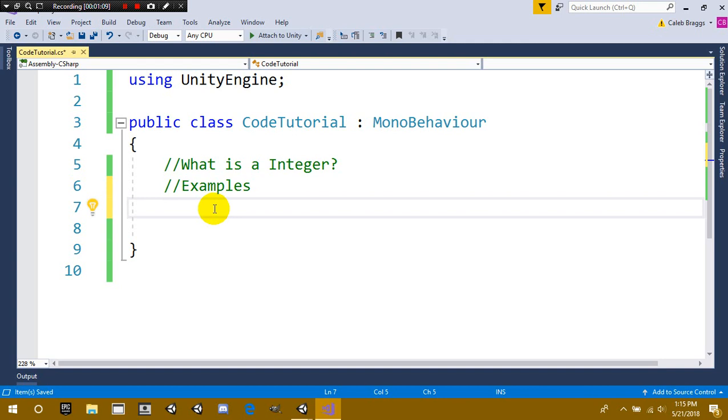So what exactly can an integer be used for? Well, integers can be used for many things. They can be used for health, damage, or say for instance if you want a certain distance between a target, you could use it for that. You can also use it for setting up, say for instance, a capsule collider trigger, and so on.